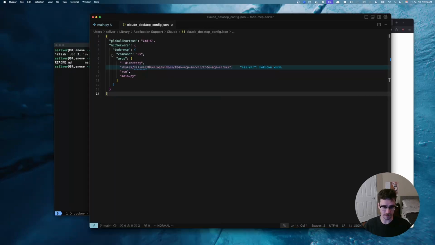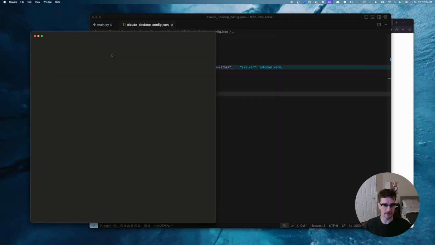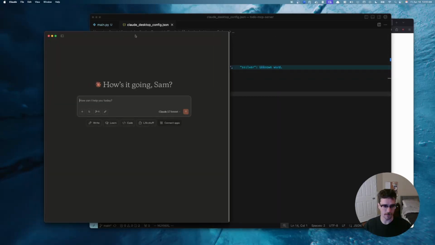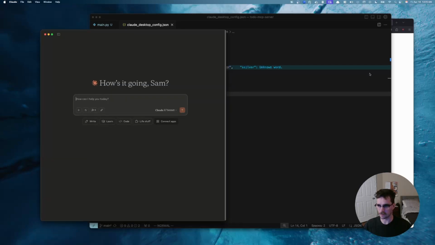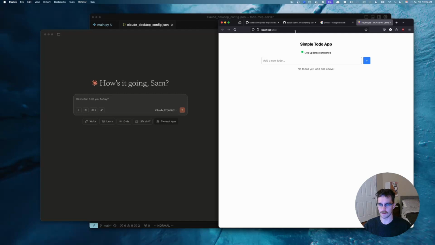Let's go back to Claude, quit out, and reopen. And now you should see that there's a hammer here with 5 tools. And sure enough, it's all the create to-do list items. So now let's ensure that our server is still running. Call mom. Of course, you got to call mom for the to-do list. It works. We can delete that to-do as well.